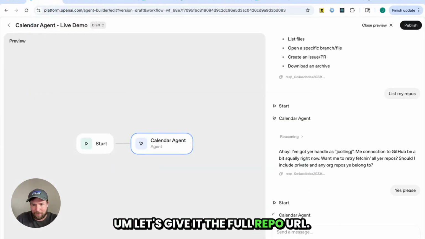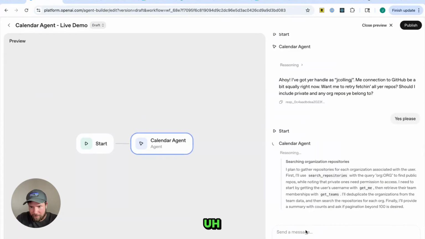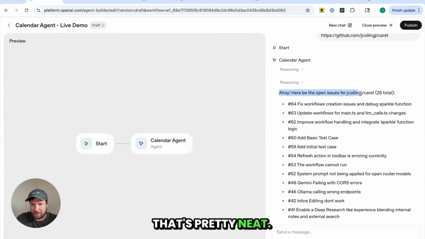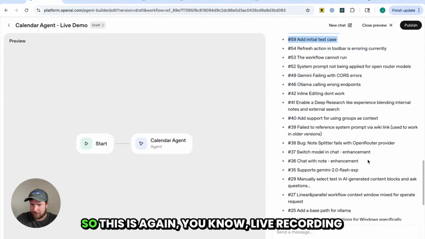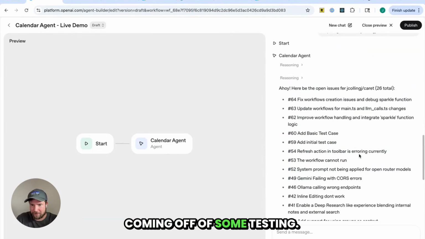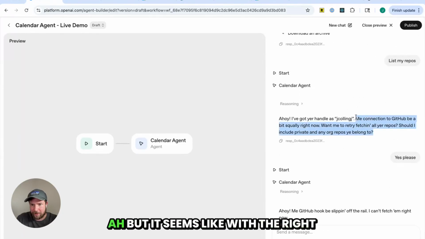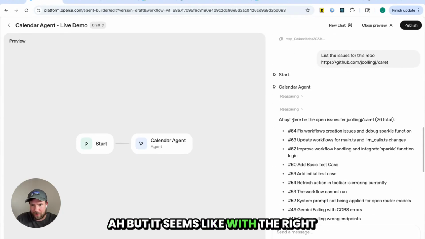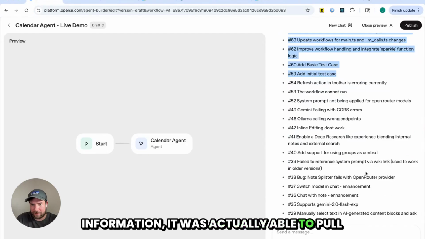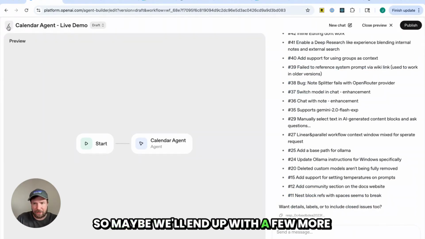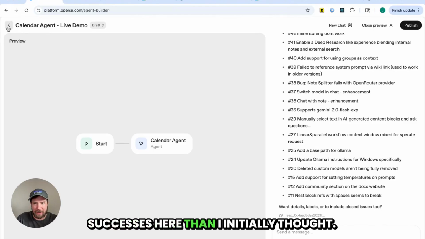Let's give it the full repo URL. Okay. All right. It's actually working. That's pretty neat. I did not get this to work earlier. So this is, again, live recording coming off of some testing. Earlier, I just got this connection error. But it seems like with the right information, it was actually able to pull in the issues for that repo. So maybe we'll end up with a few more successes here than I initially thought.